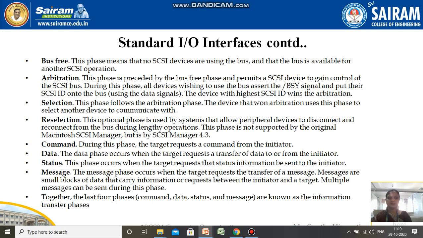First signal is bus free signal. So this phase means that no SCSI devices are using the bus. So the bus is free and it is available for any other SCSI operations.